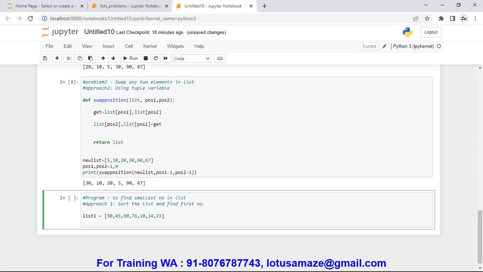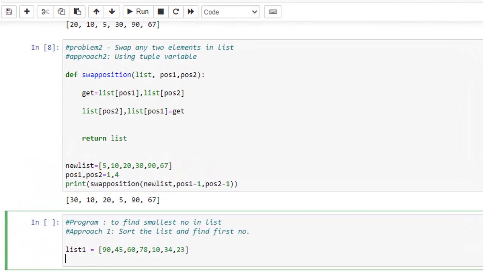Let's take another problem where we have to find smallest number in a list. So first approach we can take, like sort the list and find first number. So this is a simple way. So this is the list. How to sort this? List1 dot sort, and now print the first element.